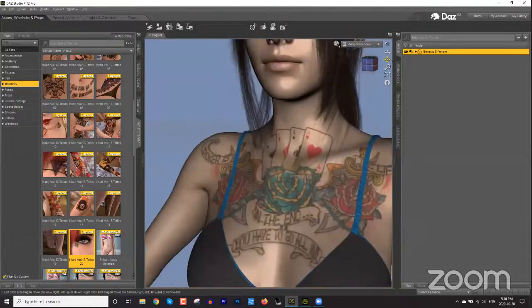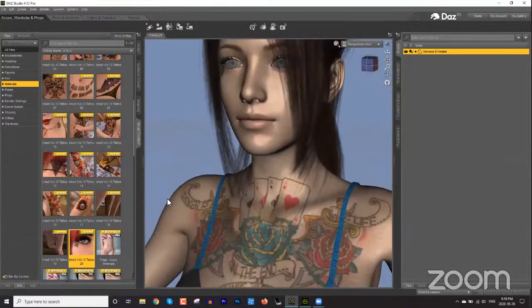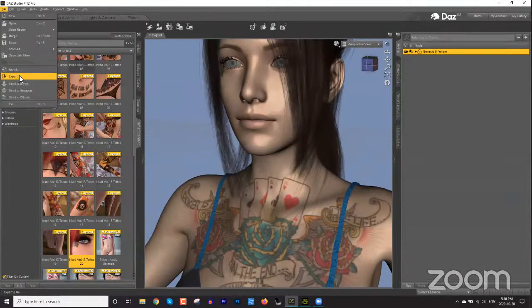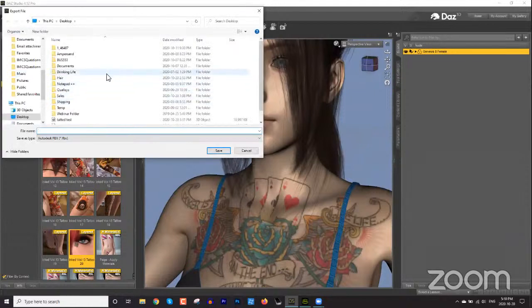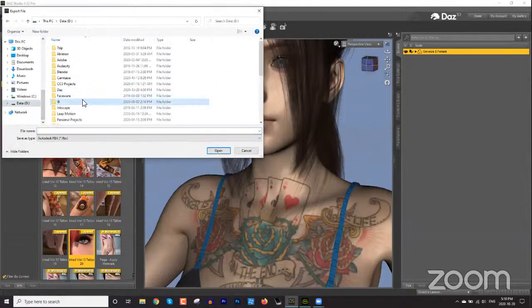Now, if you want to find all of these materials, we will do that a little bit later, since we're going to be re-exporting this character. So let's go ahead and export this one first. We'll go to File, Export, and let me go to my webinar folder here.